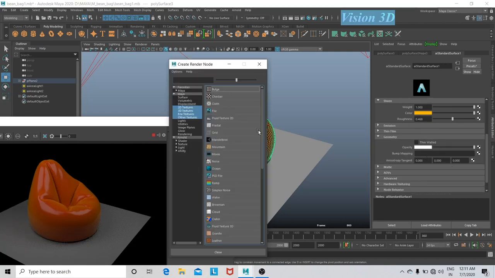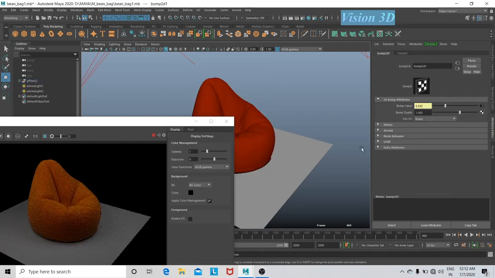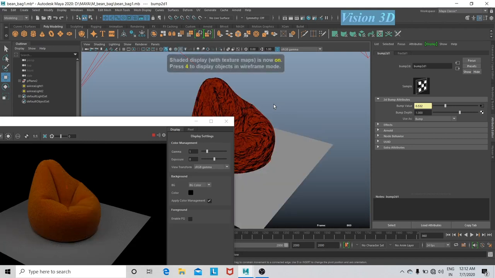Now go to geometry and bump mapping, choose fractal. You can change the bump depth here. Press 6 to see the changes in the perspective view.